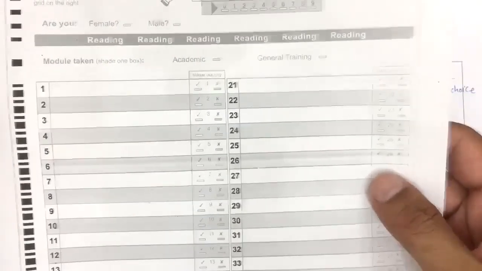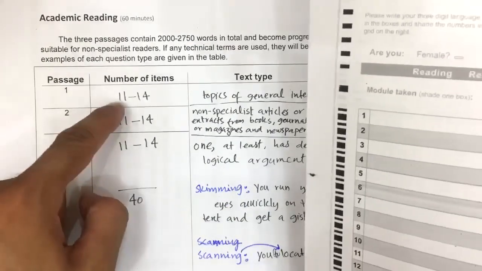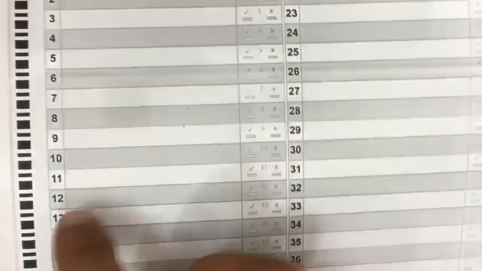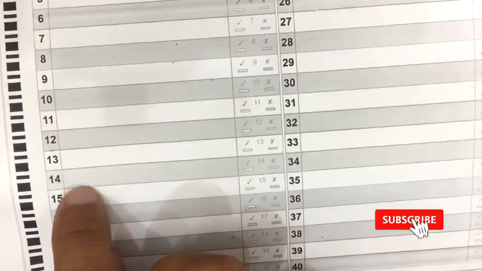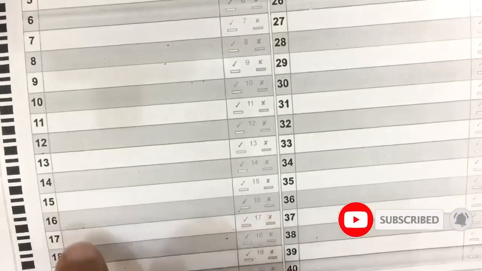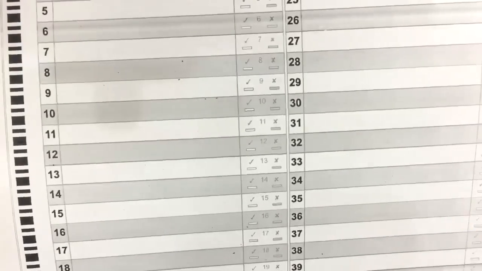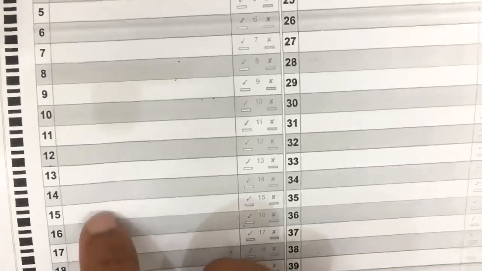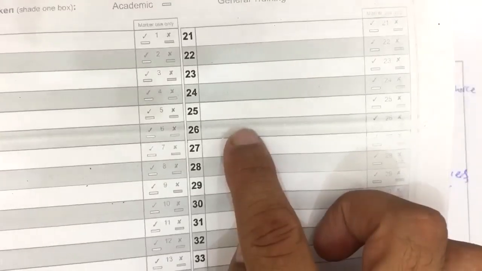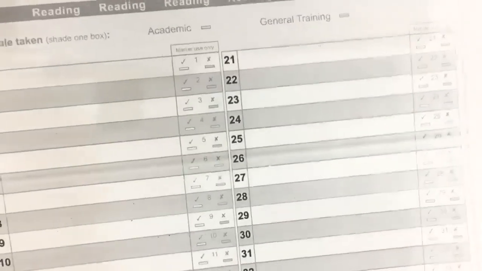When you complete your reading passage 1, first of all you will transfer the answers 1 to 13 or 14 questions here. Then you will move to passage 2. When you complete passage 2, you will transfer the answers from 15 to 26 here. And when you complete passage 2, then you will start passage 3, and when you finish with passage 3, then you will transfer the answers to the answer sheet. There are different ways to transfer the answers to an answer sheet. I'll share them with you later on.